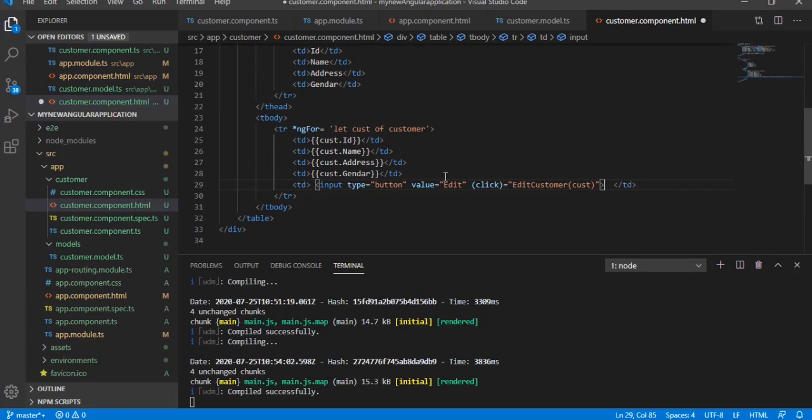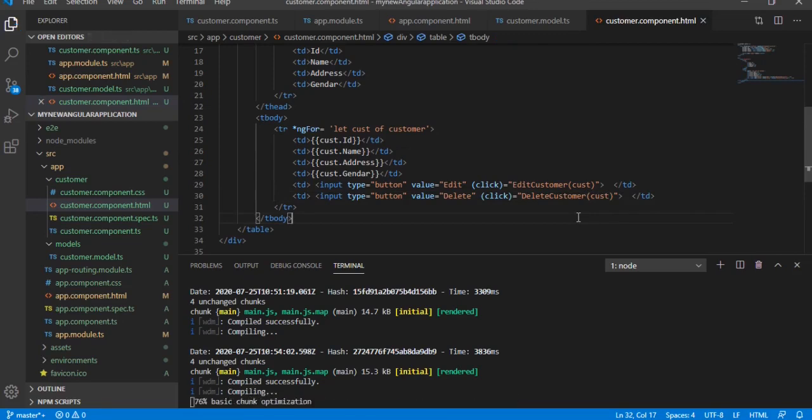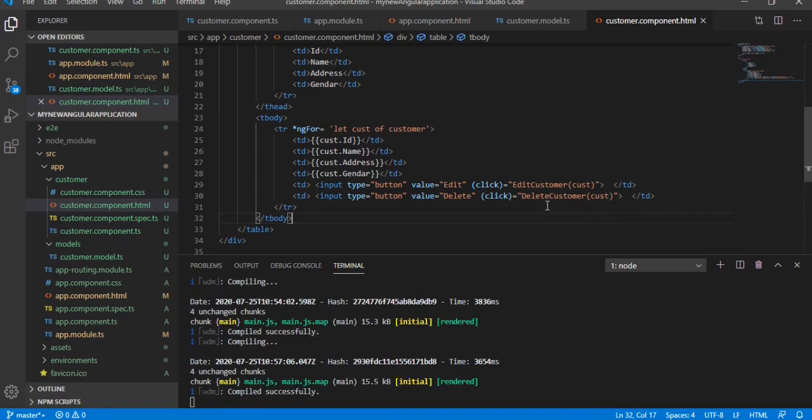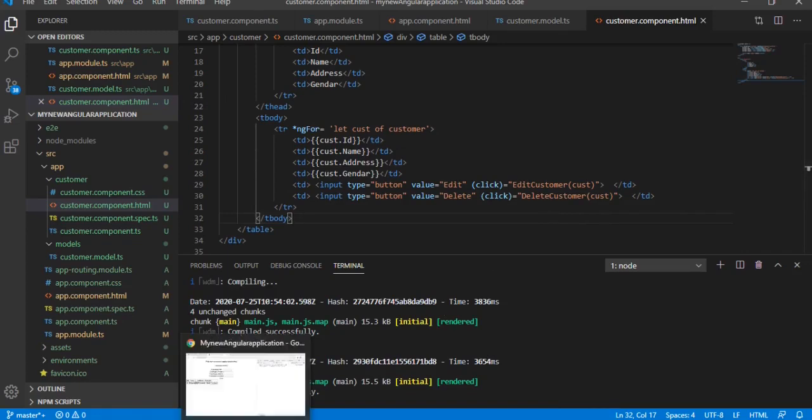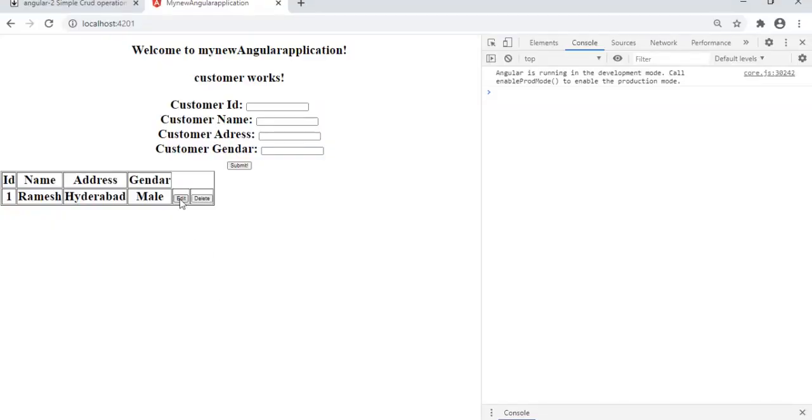Similarly, copy and paste a new td. Input type equal to button, value this time is delete. Click is equal to delete customer. So we are calling a delete customer function by passing the customer object. Okay, fine. Now go and see the design. I have an edit and delete button.